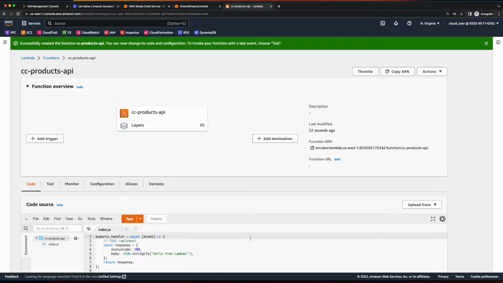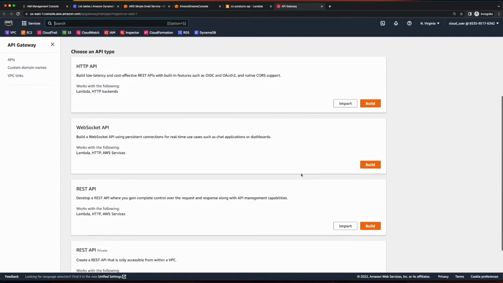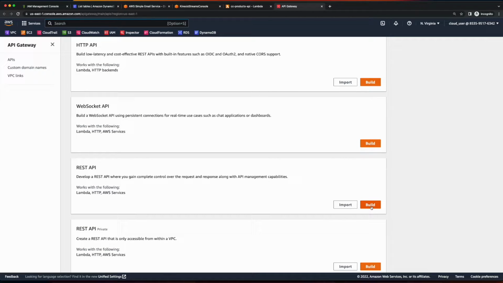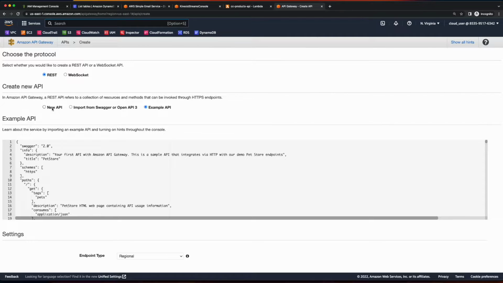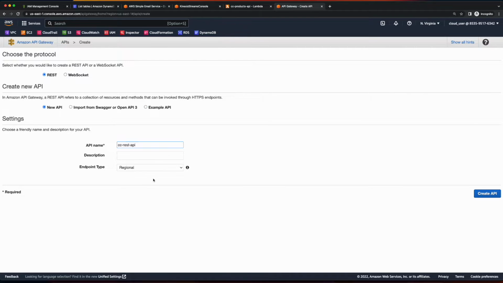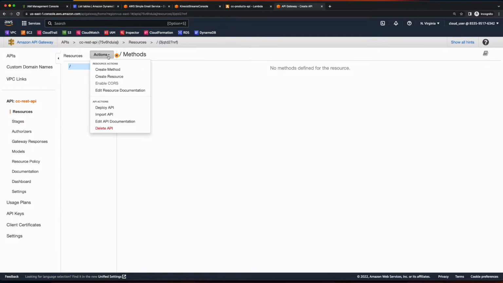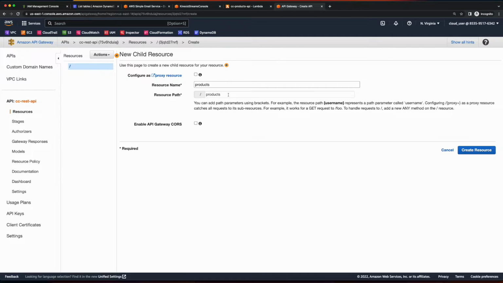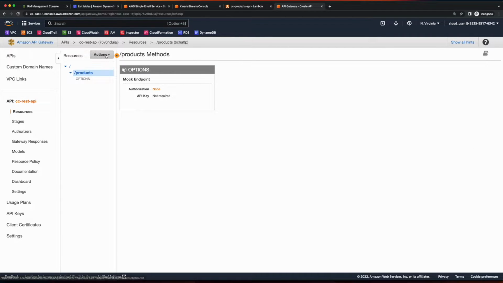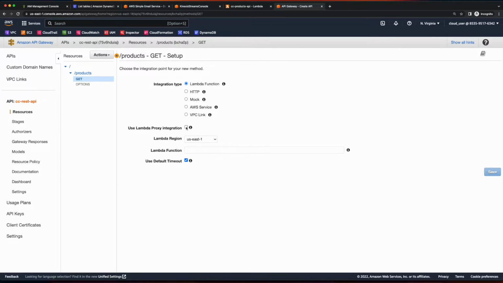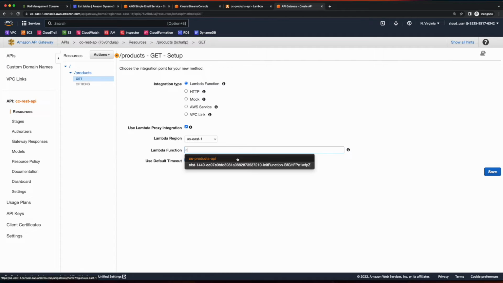Now, before I add the code, let's jump over to API Gateway and create a REST API. I'll select New API, give it a name, and leave it as a regional endpoint. Now in the root, I want to add a resource, which will be the products endpoint, and enable CORS. Then on products, I'll create a method, which will be a GET, using Lambda proxy integration, pointing to the products API.